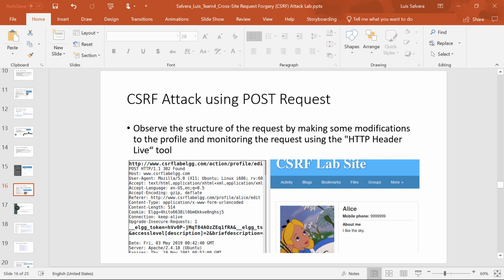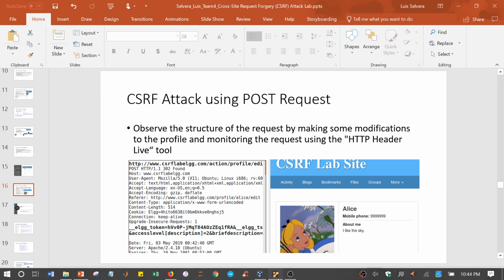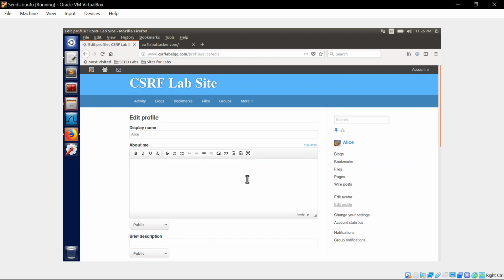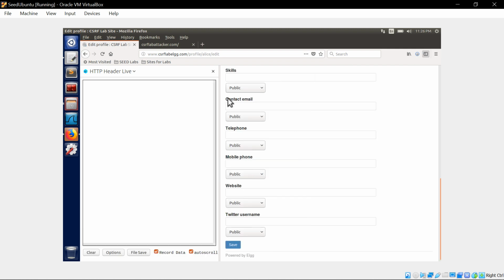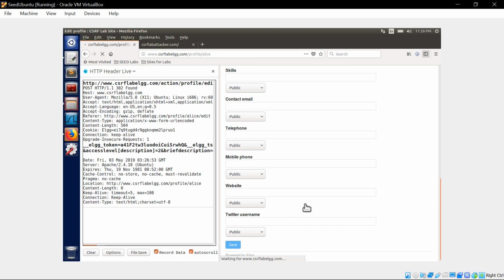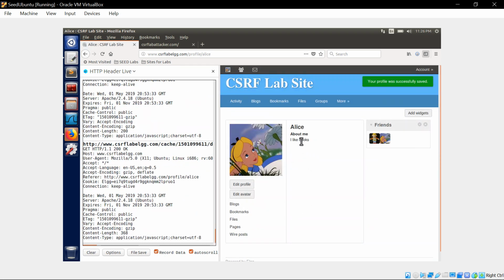We're going to use our same tool, Header Live, and same concept. We're going to go to Alice, and we're going to modify information. So for example, say Alice just wants to put a description of I like books, and that's it. That's the only change. You go down. Now let's open our tool. As soon as I hit save, the request should appear here. So I put save. Here you go. It's been modified. You can see I like books.